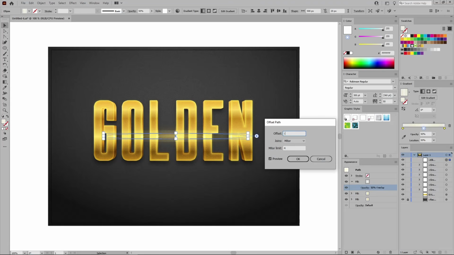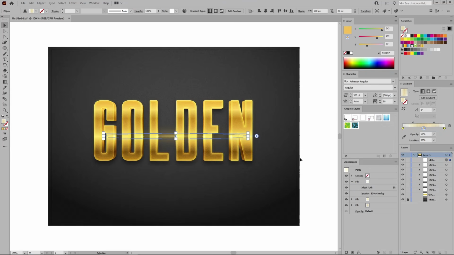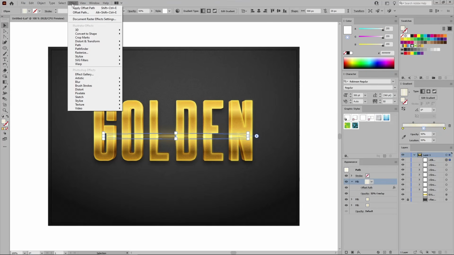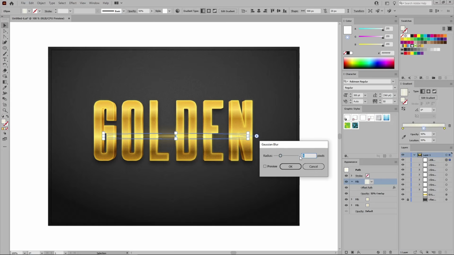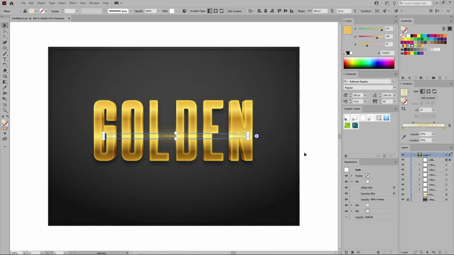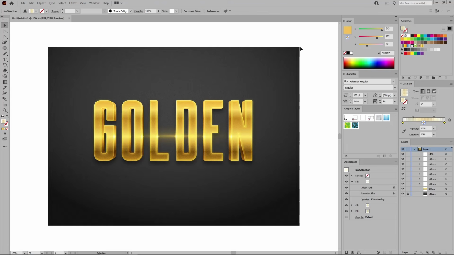Set the offset to -8 pixels, click OK to apply the effect, reselect this fill, and this time go to effect, blur and Gaussian blur. Set the radius to just 5 pixels, click OK to apply this blur effect, and this will be your final 3D gold effect.